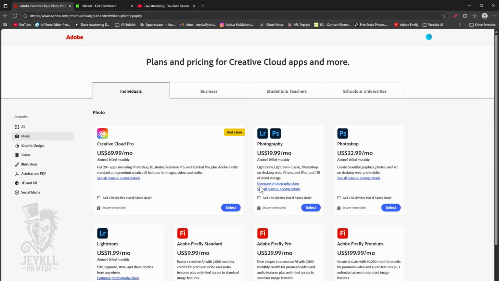Here's where a lot of people get confused. There are actually two versions of Lightroom. There's Lightroom, and then there's Lightroom Classic. Those are these two right here. You can see them shown right here. The difference between them is Lightroom Classic is what Adobe originally created for photographers. That's their meat and potatoes Lightroom product.